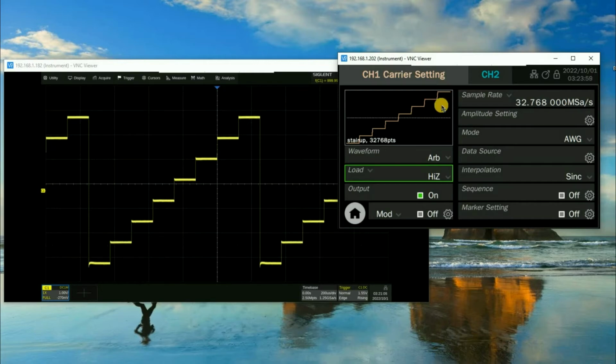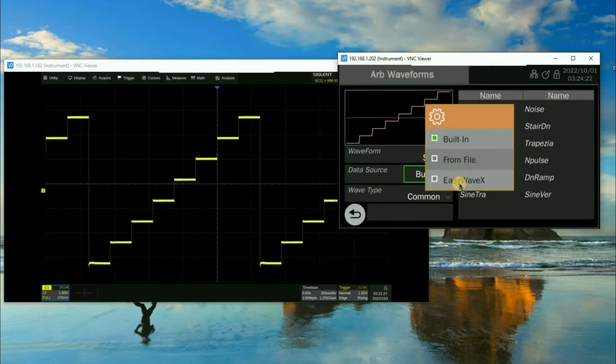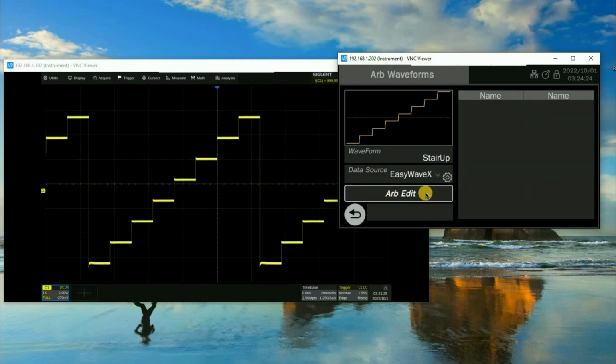But there is an easy tool that's embedded inside of the SDG7000 that makes this very simple. That's called EasyWaveX. It's our standard arbitrary waveform editing software package. So we can go into the instrument. Here we are in ARB. We can go to data source and click on that wheel here. And you'll see that right now we're doing a stair up and data source is built in. But if we click on built in, we can actually open EasyWaveX and we can edit the ARB.